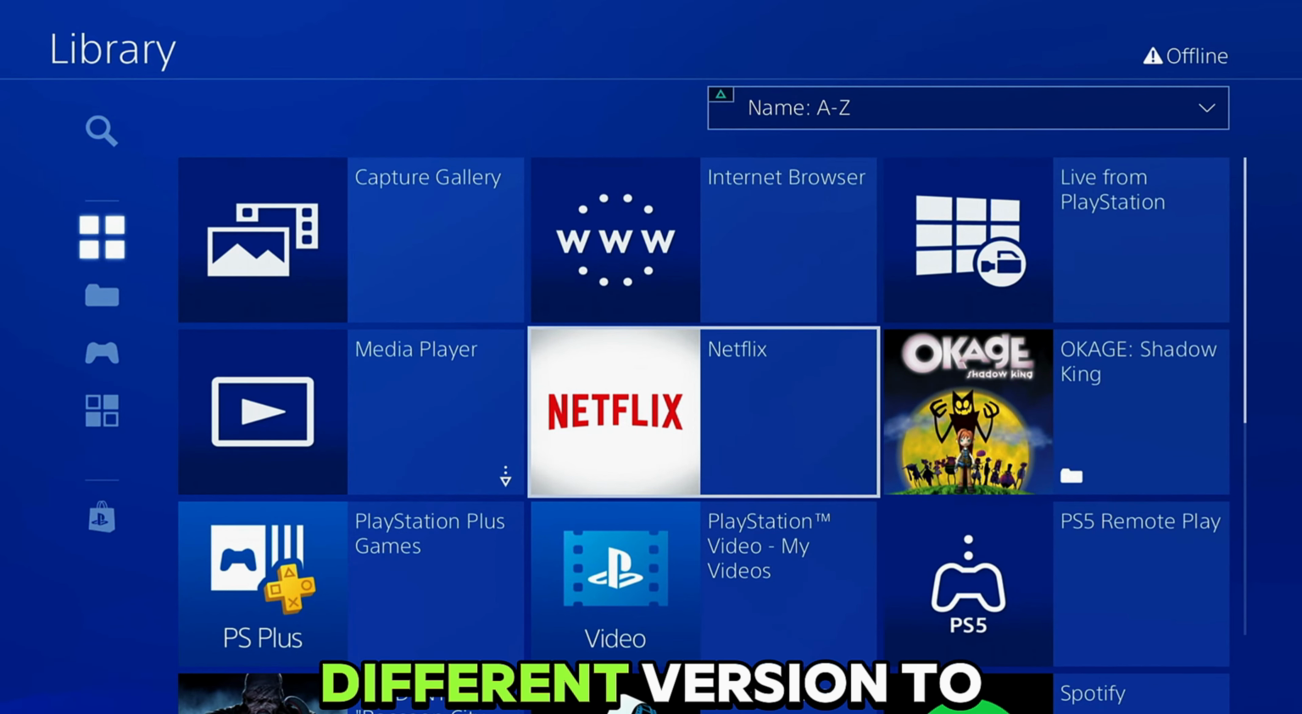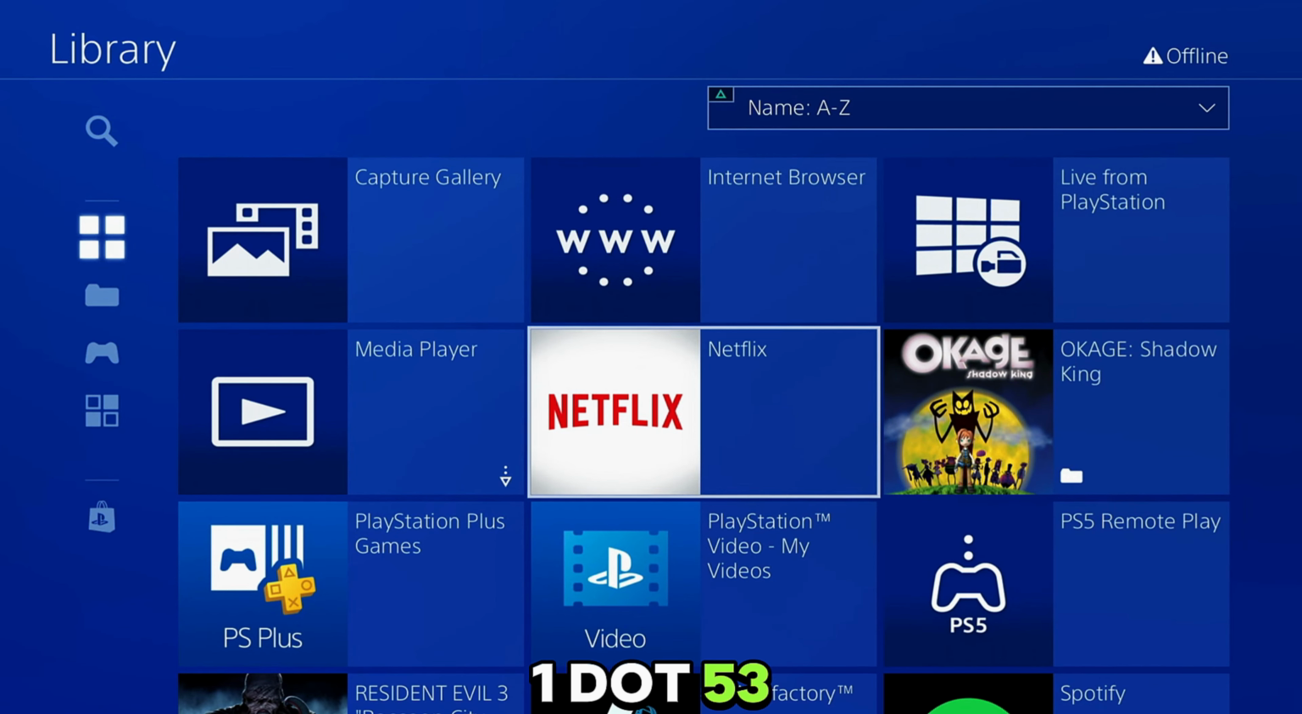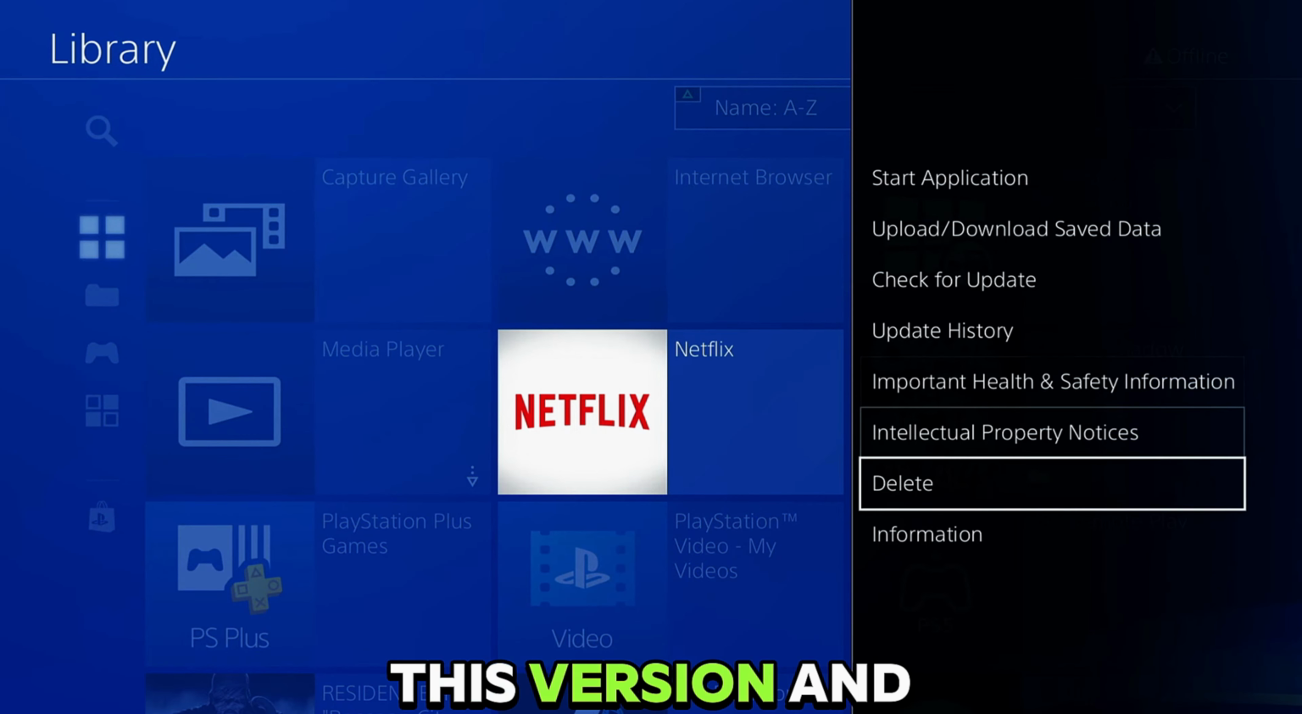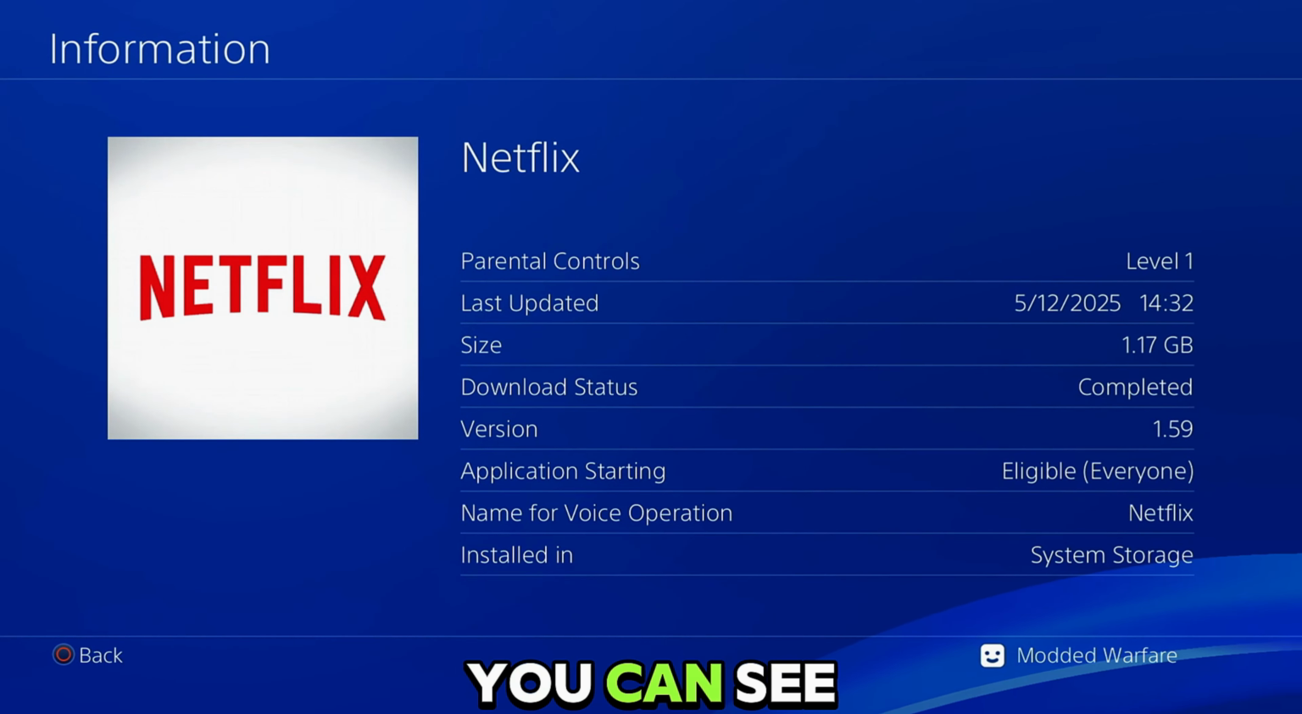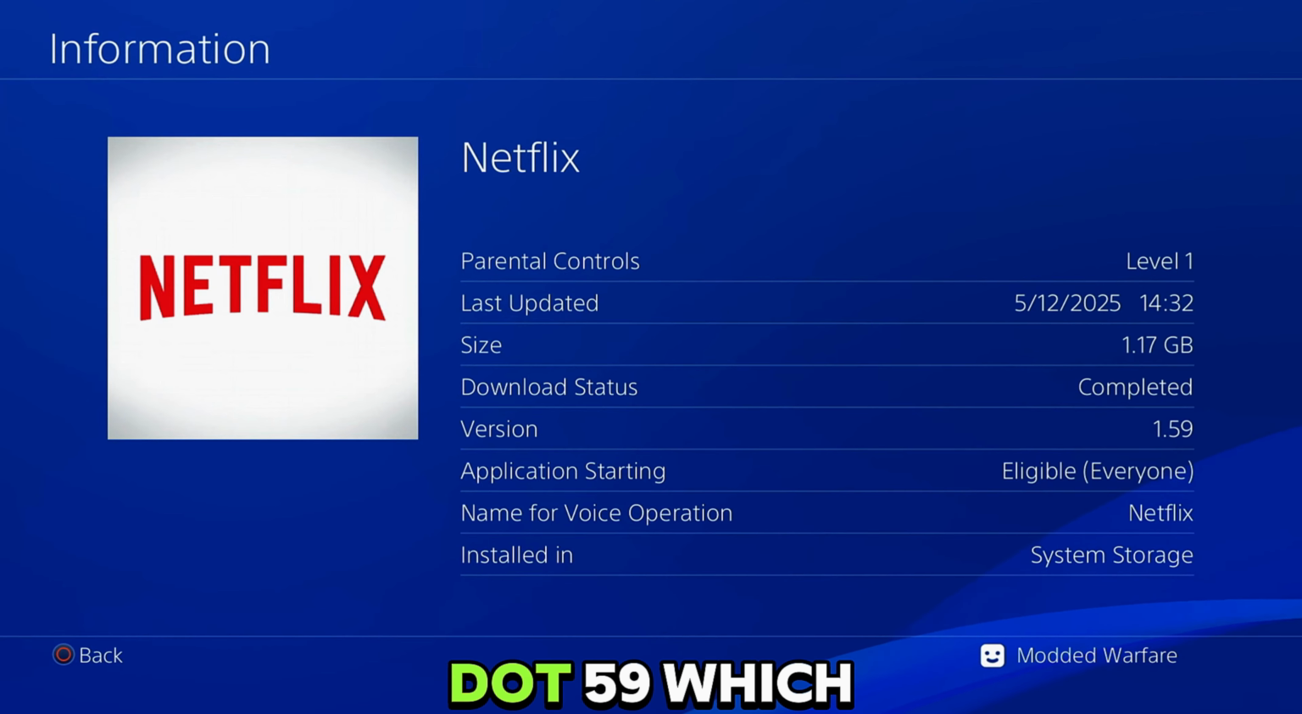installed on your console. That's a different version to 1.53. So if I press options on this version and go to information, you can see this is the latest release, 1.59, which is not compatible. You want to delete that version first, so get rid of that from your PS. So I'm going to go ahead and delete that version of Netflix, so it's no longer on my console.